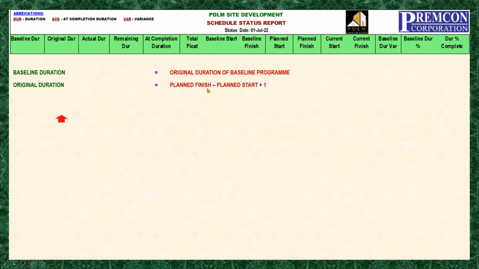That is the planned finish less the planned start plus 1. Take note, when you look at Primavera, there is no planned duration in Primavera, only the original duration. Maybe that is the reason why they didn't put planned duration in Primavera, because that is intended for the original duration.